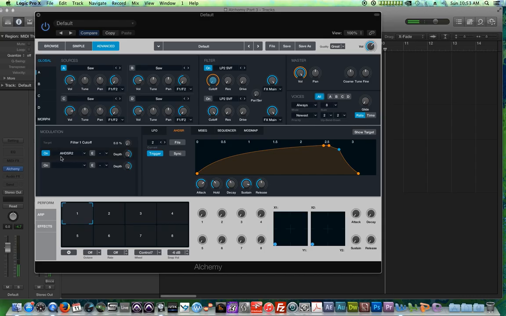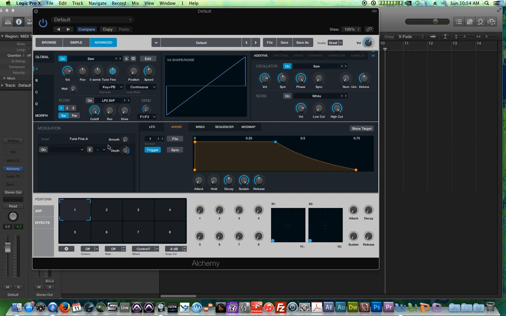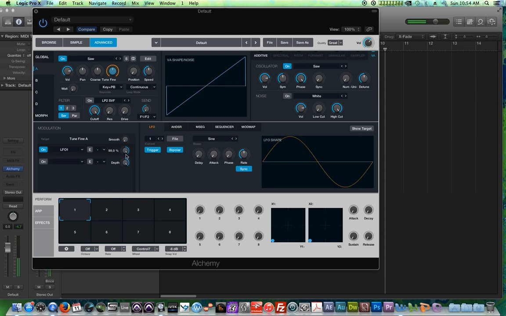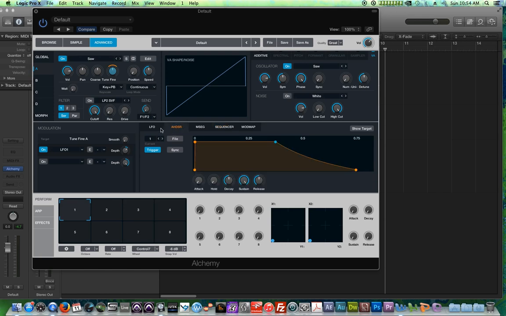Just like that, you can create filter sweeps. Another really common modulation technique is to modulate the fine-tuning of an oscillator with an LFO to create a vibrato effect. So there's all sorts of little things you can do, and some of them are more basic, like filter sweeps and vibrato and pulsing effects. Some are more advanced. Some allow you to create rhythmic effects, especially with the sequencer source, which a lot of synthesizers don't have. Most synths will have an envelope and an LFO.